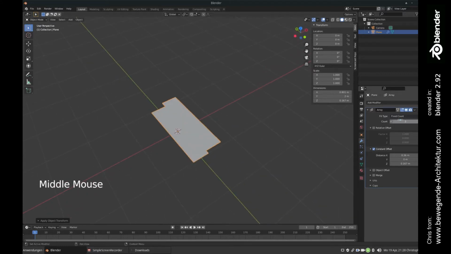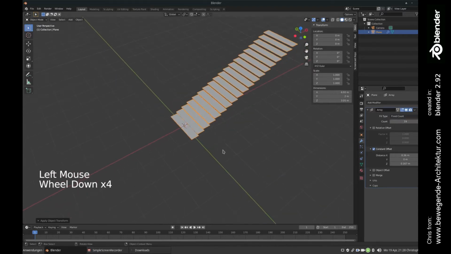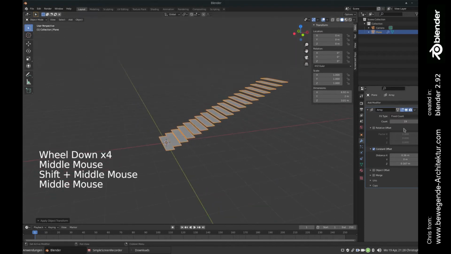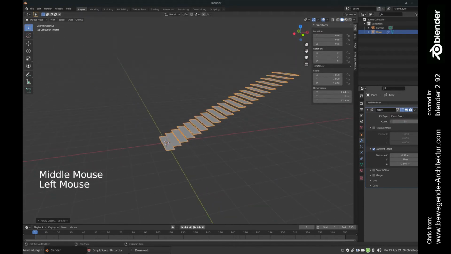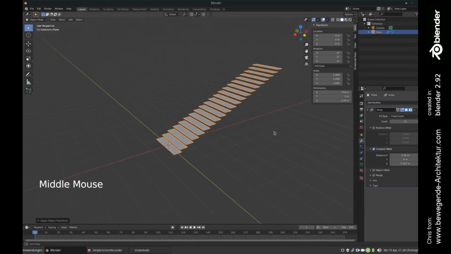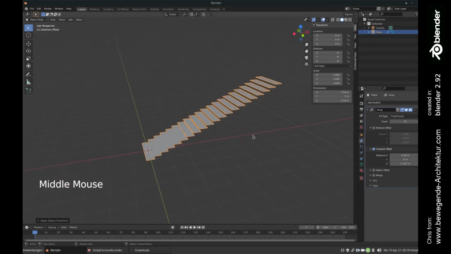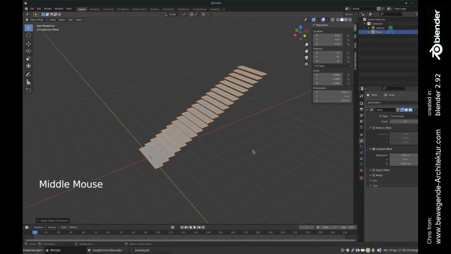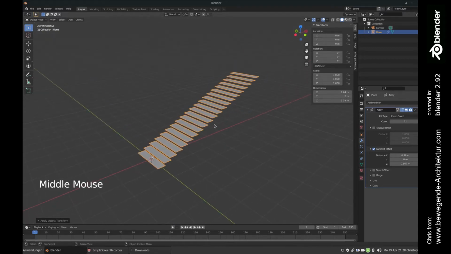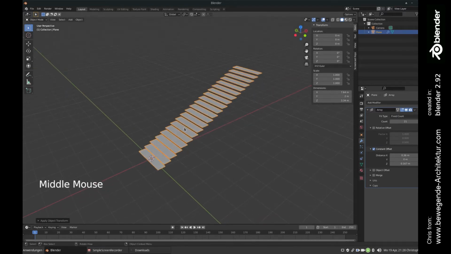So what we can do, of course, is we can increase the amount of the copies, and we have a simple stair that we can already use for modeling some stuff, right? But of course we want to go one step further. We want to create a path that is going to transform this stair in order to have more possibilities in our design.